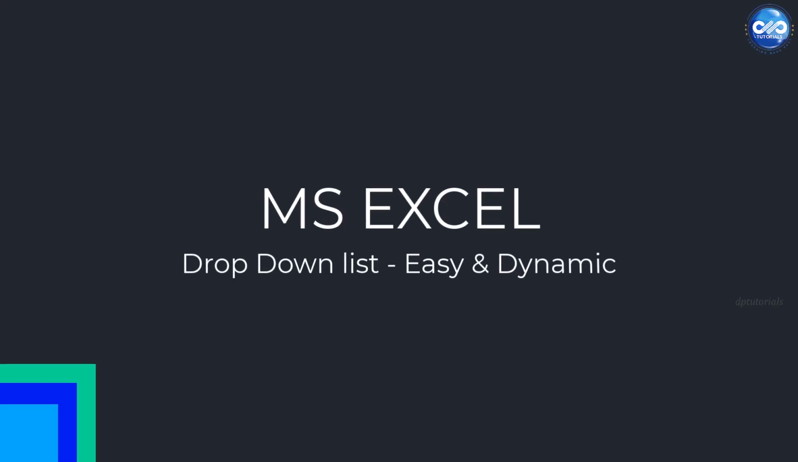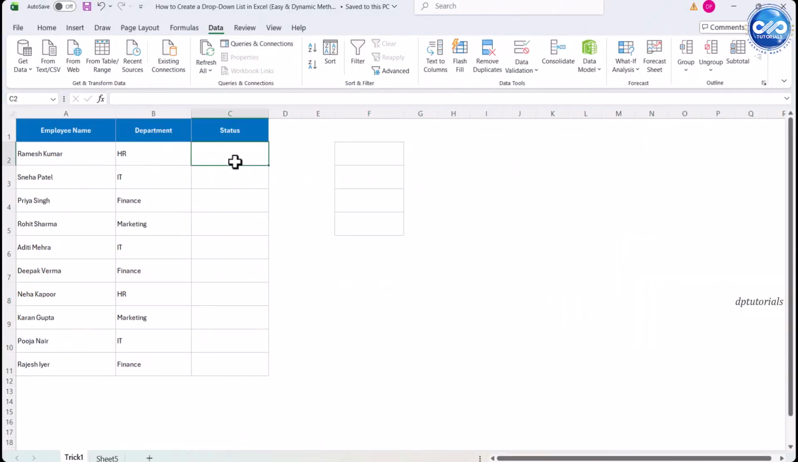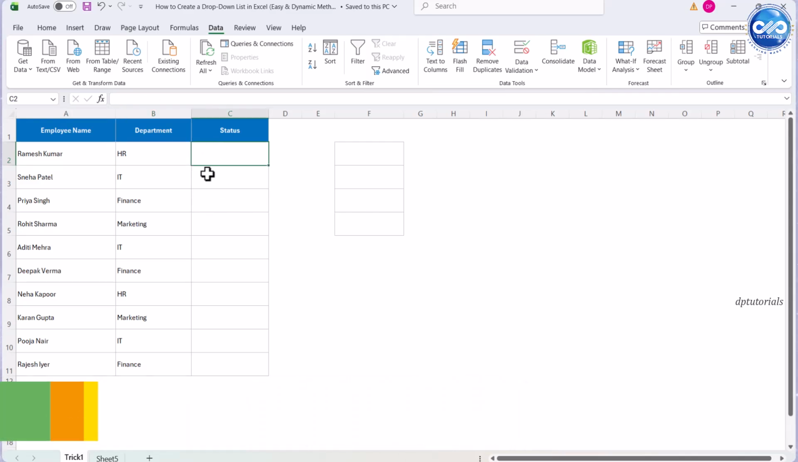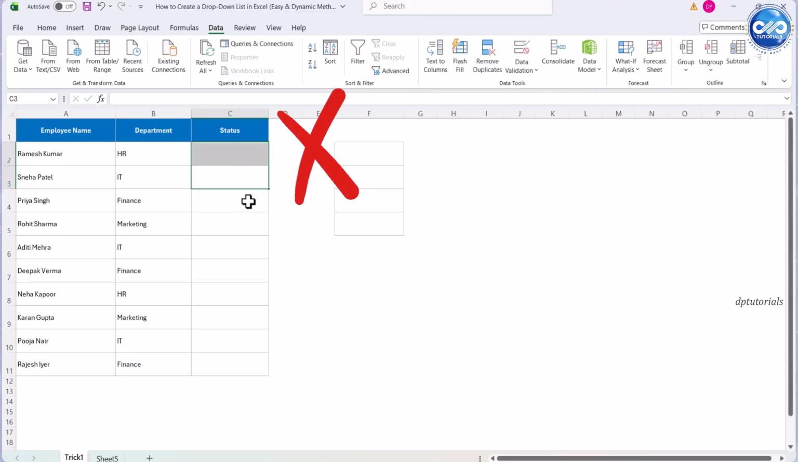Today, I'll show you one of Excel's simplest yet most powerful tools, the drop-down list. Here's a simple data set. We have a list of employees, their departments, and we want to add a status column where we can choose between options like active, on leave, or resigned. Instead of typing it manually 100 times and risking typos like "actve", let's make a drop-down list.